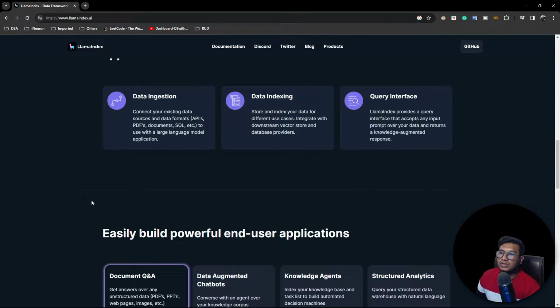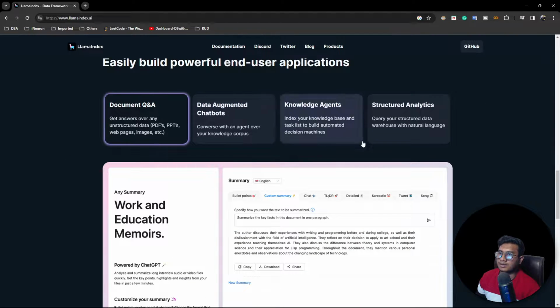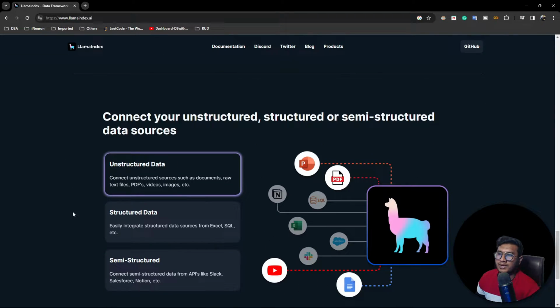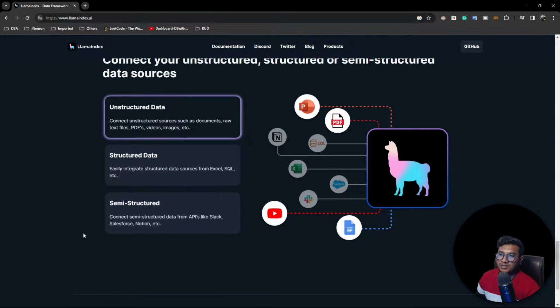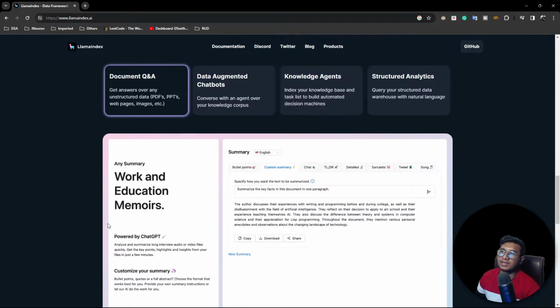Now guys, you can go through the documentation. They have written everything. Here it tells that we can easily build lots of generative AI applications with the help of LlamaIndex. You can even connect with unstructured data, structured data, and semi-structured data. Unstructured data means text data, PDF data, video data, and it can also be image data. Structured data means you can connect with Excel data, SQL data, and so on. Semi-structured data means you can connect with APIs, and also with Slack, Salesforce, Notion. These kinds of platforms you can integrate to collect data with the help of LlamaIndex.